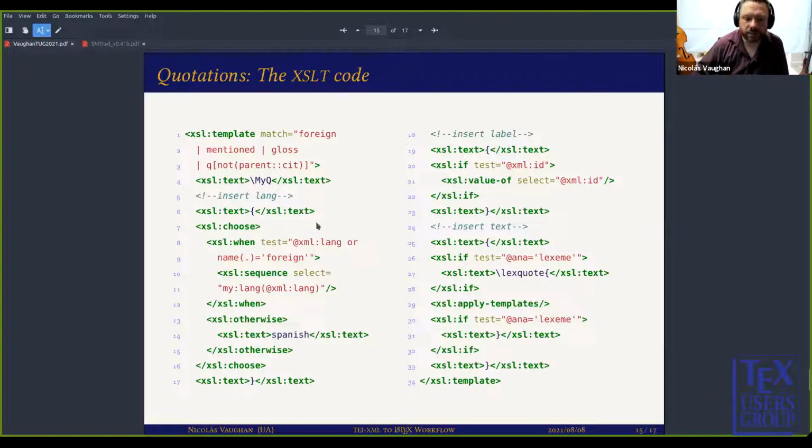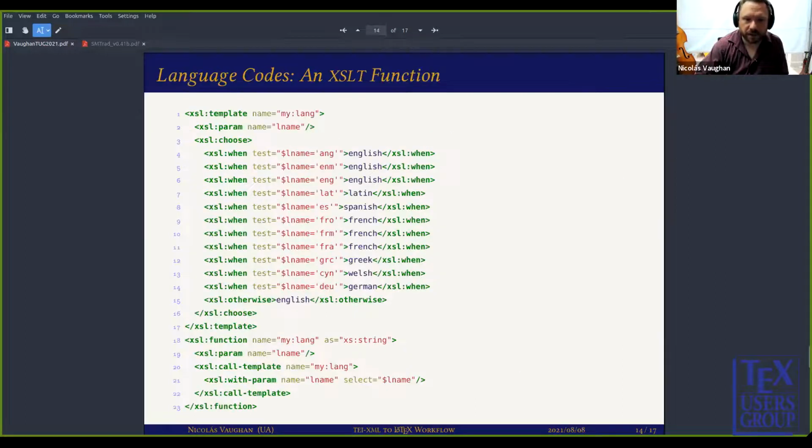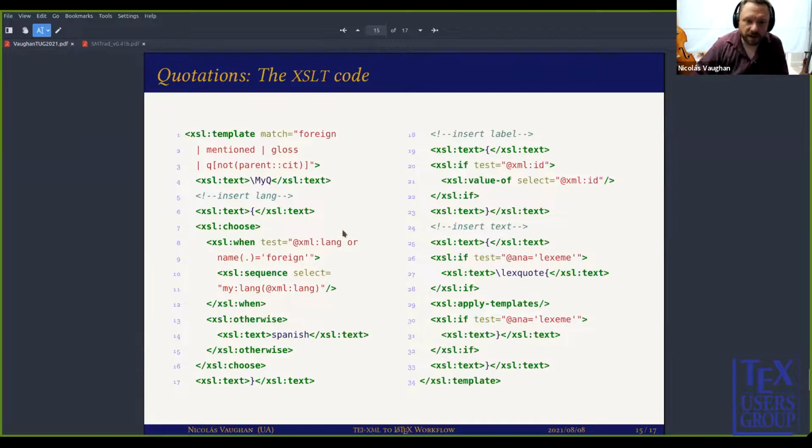It selects, using the previous function I showed you here, the appropriate Babel language, and this is here. If it doesn't include an XML lang attribute value, then it simply, as a default, chooses Spanish because it's a Spanish translation. Then it includes a label taken from the XML ID. That's for me to be able to cross-reference every citation and every quote, and to create an index of that.